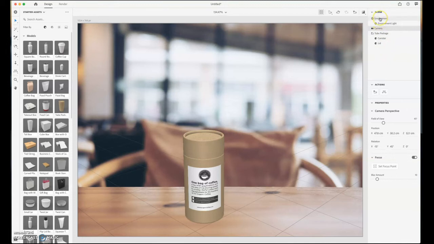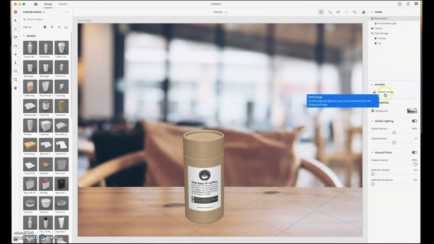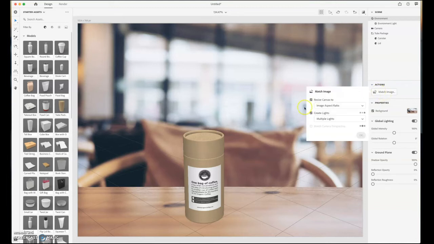The last thing I can show you is up here in the environment. Because if we're talking about this, we pretty much have the background picture, we have the camera, and then we have the object you're dealing with. So right now I'm clicking on the environment, and right here I have this great button called Match Image. If I click on that, I can say, okay, resize canvas to fit image aspect ratio. We're going to leave that one alone. I'm going to go under here and say create lights.